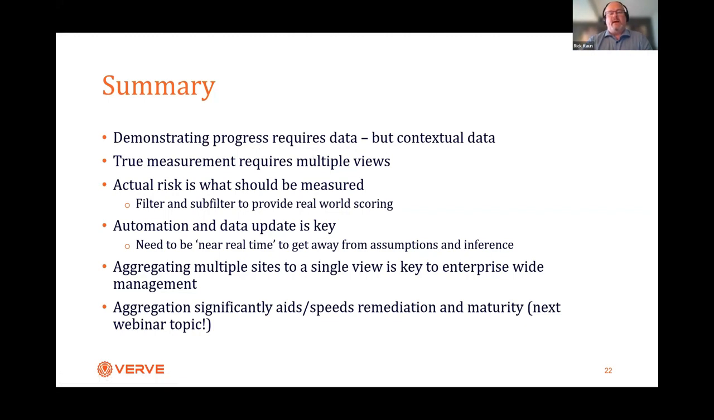Again, asset criticality relative to other controls, where it sits in the network, what's in front of it. Actual risk is what should be measured, right? Filter and subfilter to provide real world scoring. And automation and data update is key.